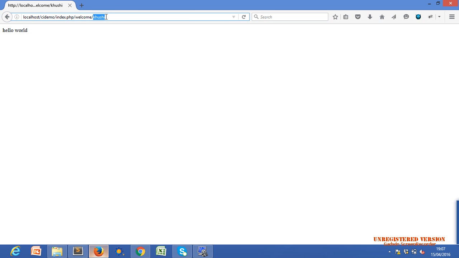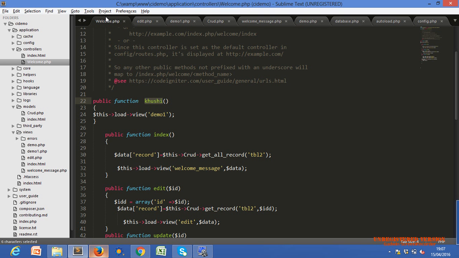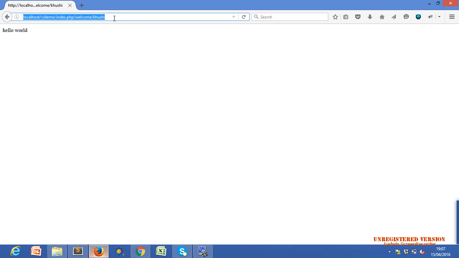What is the working of a function? If we define a function, it will execute whenever we call this function, and only then. This is the working of a function. So this is the definition of the Khushi function, and we are calling it from the URL. This is the path: welcome is our controller name, and this is the function name within welcome.